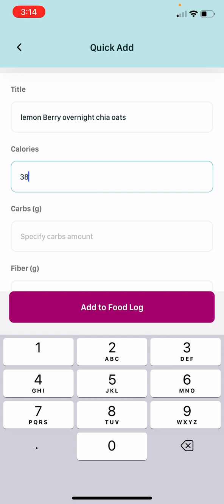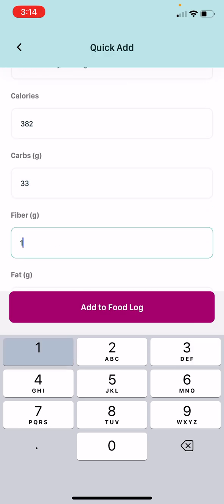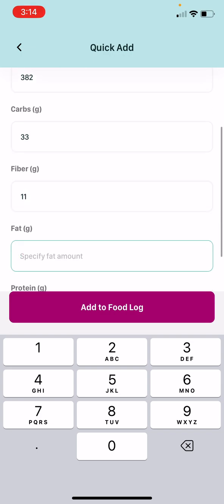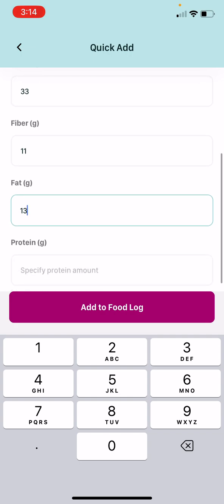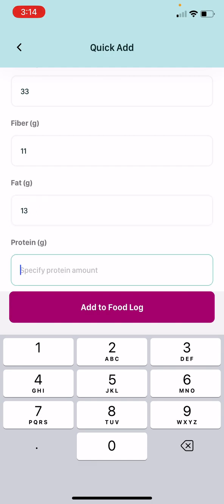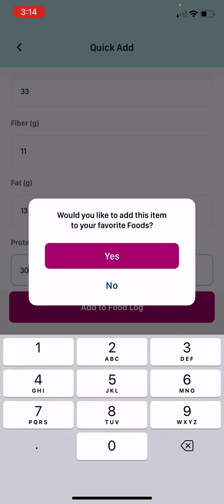So it has 382 calories in it. It says it has 33 carbohydrates. It has 11 grams of fiber. It has 13 grams of fat and 30 grams of protein. And then click add to food log.